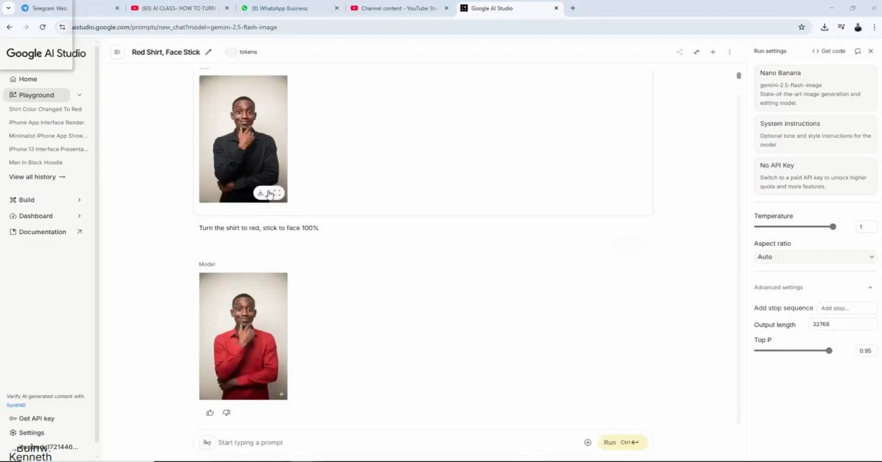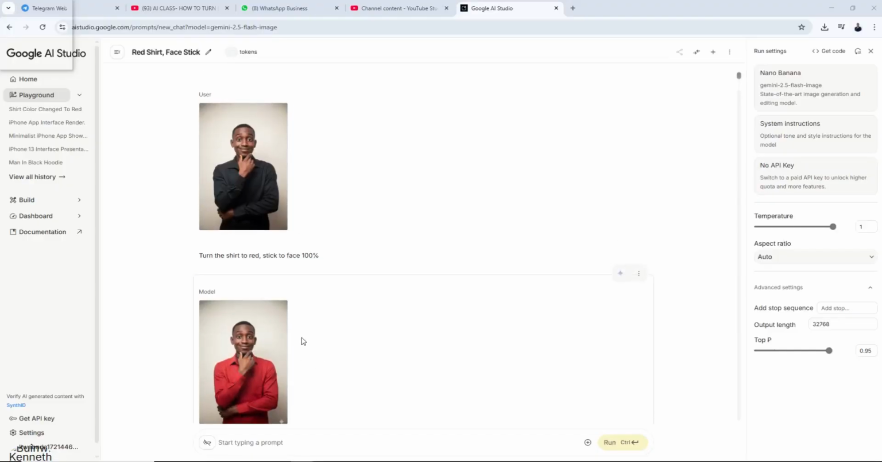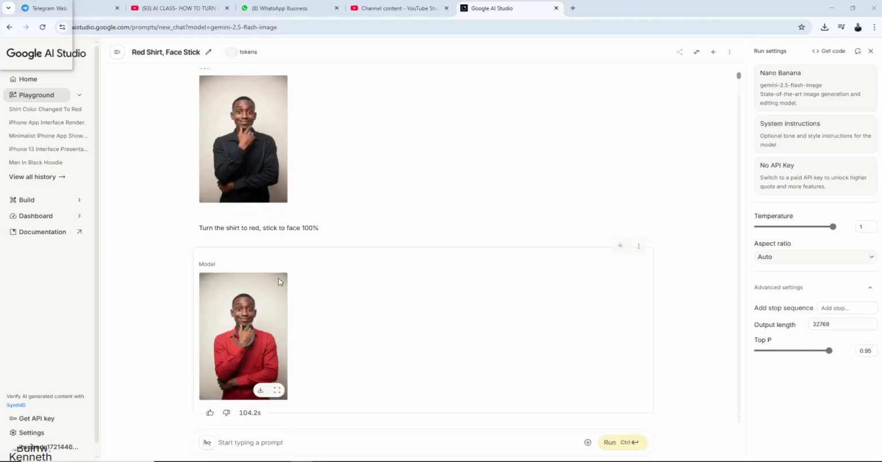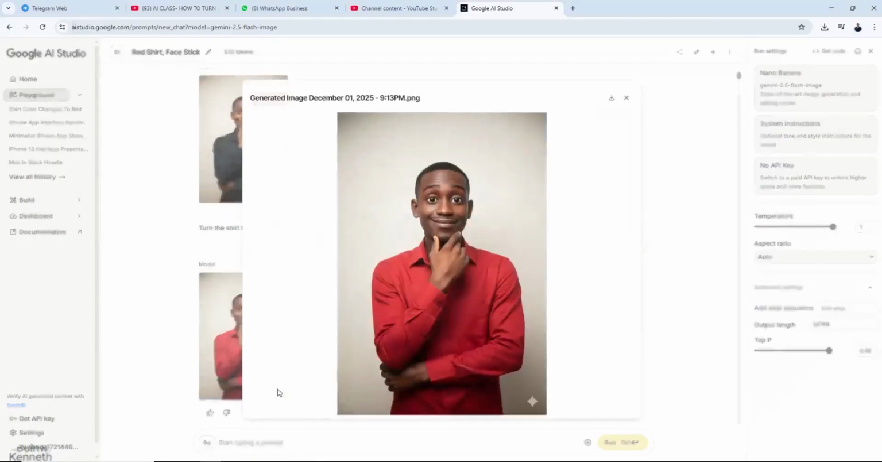So this is actually what we have. You see the same stuff, the same image. We just have the shirt which has changed to red, and this is all free. Immediately it loads fully, you can zoom in so as to better see the image, and from here you can download. So that's it. I zoom in, then from here I can download.